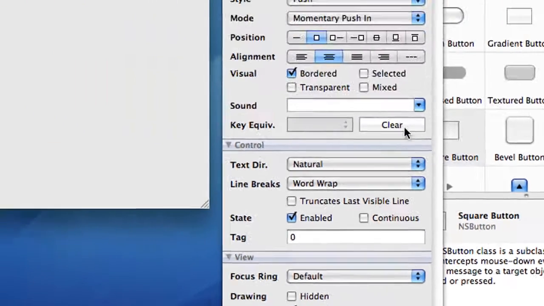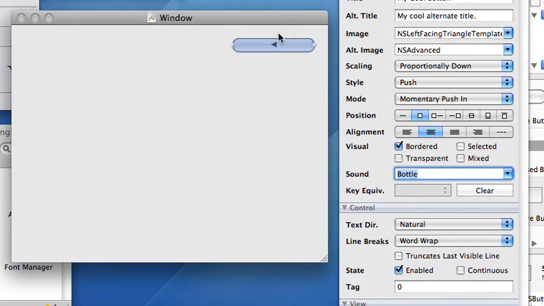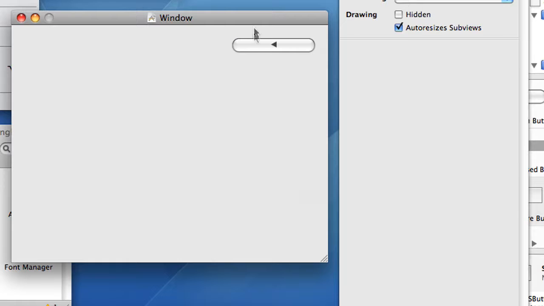And we have sound. You can make it have a sound when you click on it. You can set a key equivalent, so when someone clicks a certain key, that button will be pushed. Text stuff. If you happen to have a language that reads right to left, you can set it that. You can make it disabled, gray it out so people can't click it. Enabled, it comes back on.